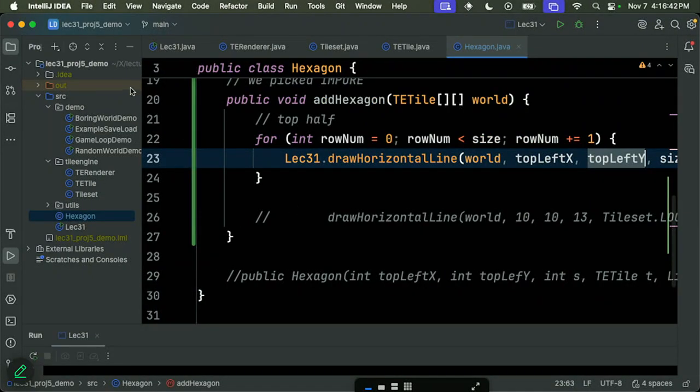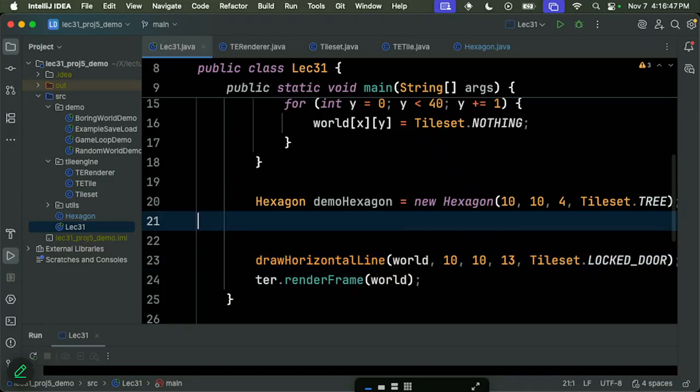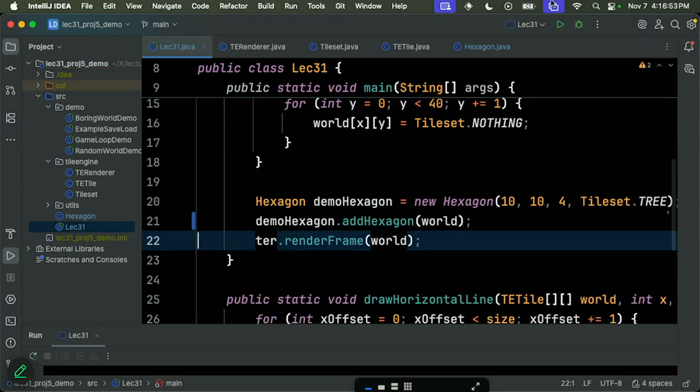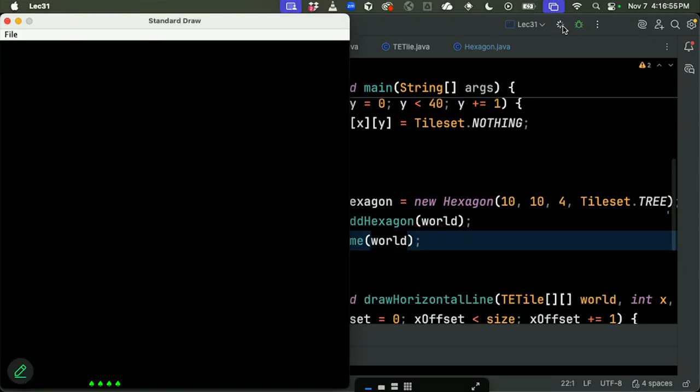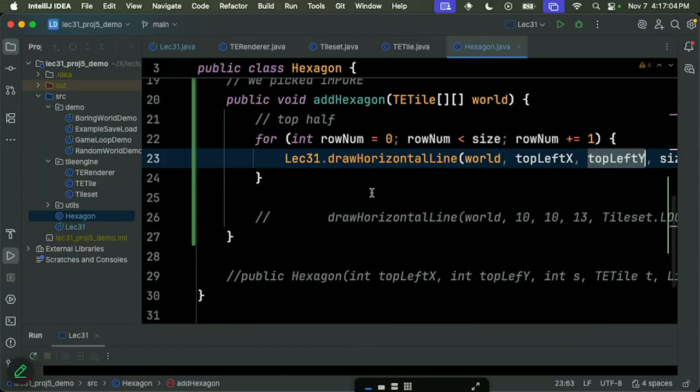Okay, so let's go back in here, and let's go to lect 31 and actually just do a little dummy call. So let's do demo hexagon dot add hexagon world, and let's get rid of this thing. If we run this, we should get part of the hexagon. Yeah, there it is, at the bottom. Okay, so that's the hexagon. It's being born, right? That's what we got so far. But we want to give it life.